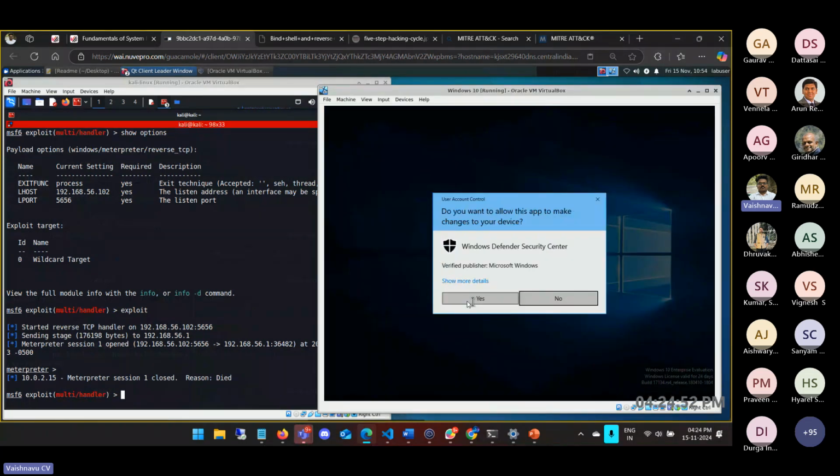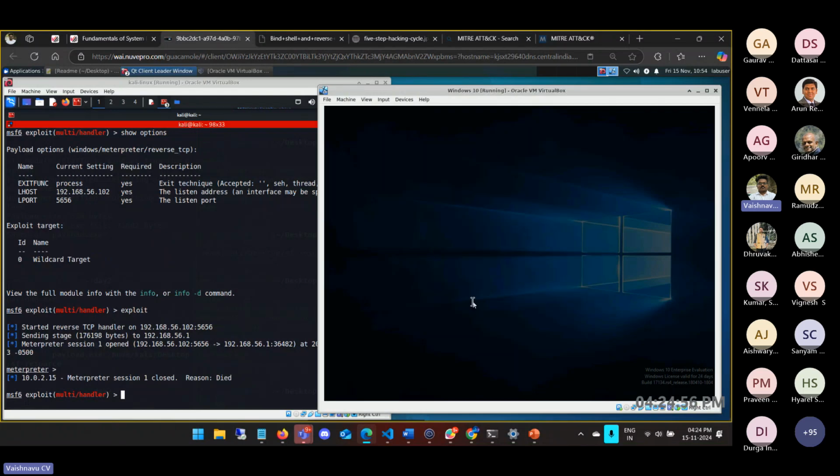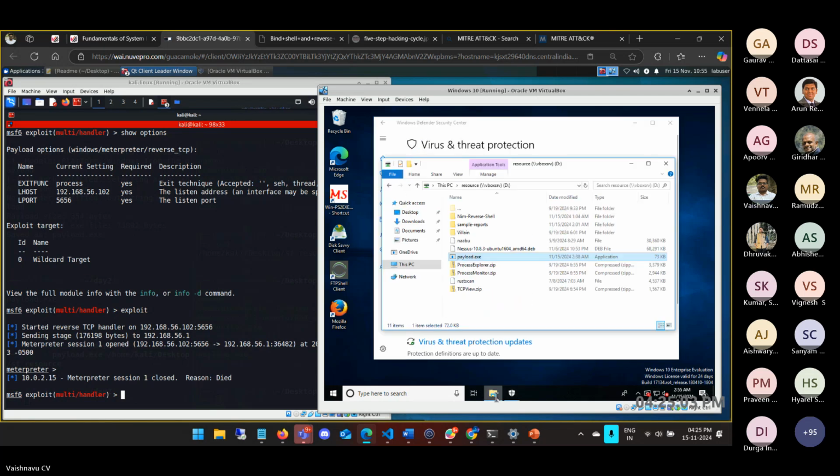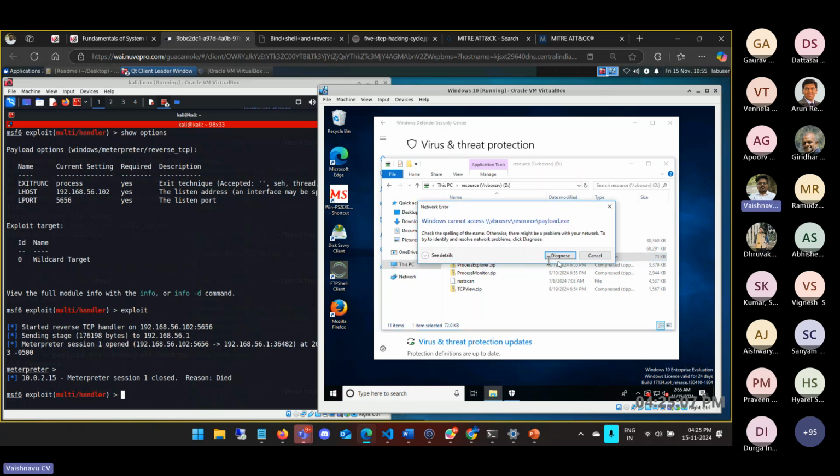I'm going to turn it on, agreeing to the UAC, the user access control. I'm going to agree that the virus and threat protection has been enabled. Once it is enabled, if I double tap on the file, what will happen? It's a dangerous file. Why? Because an alert has already been generated.